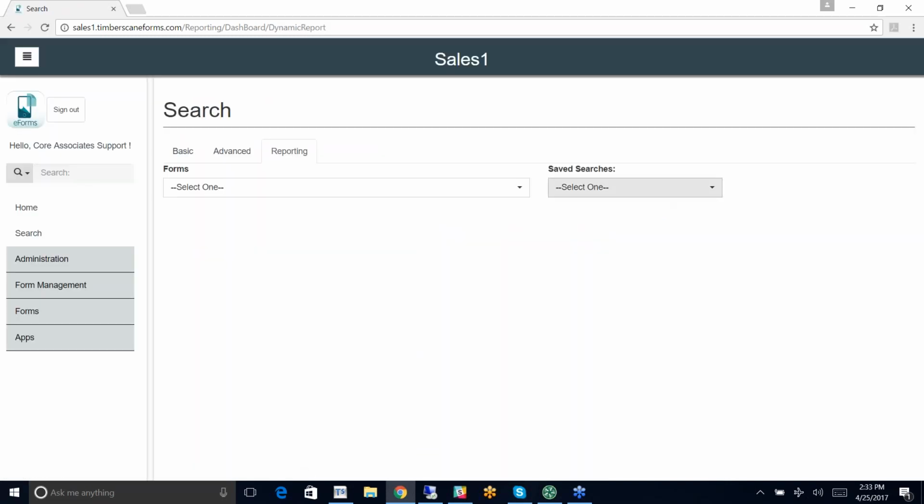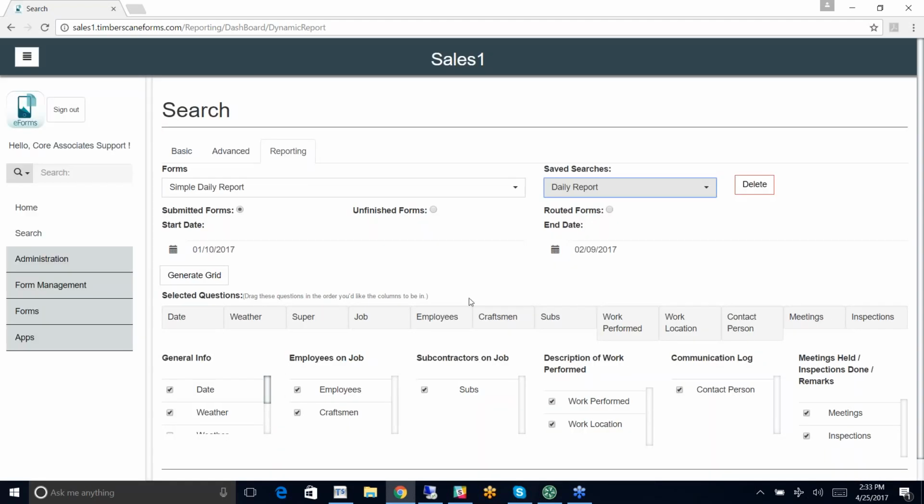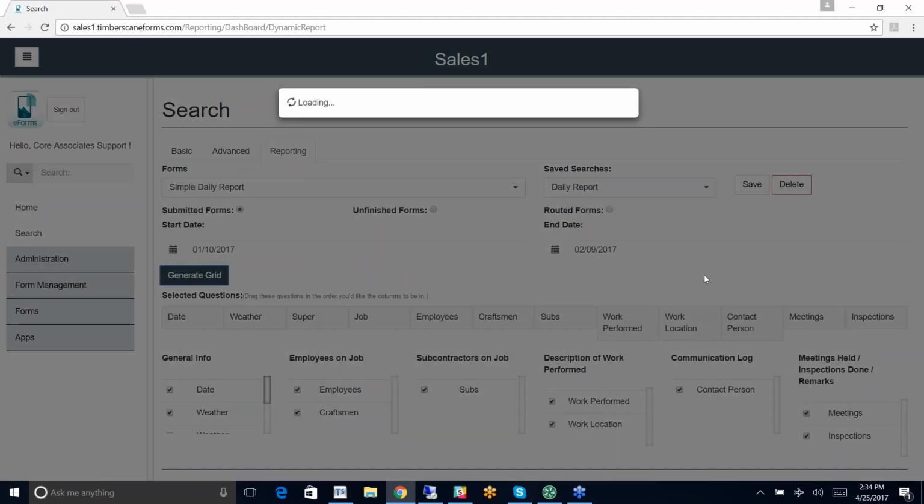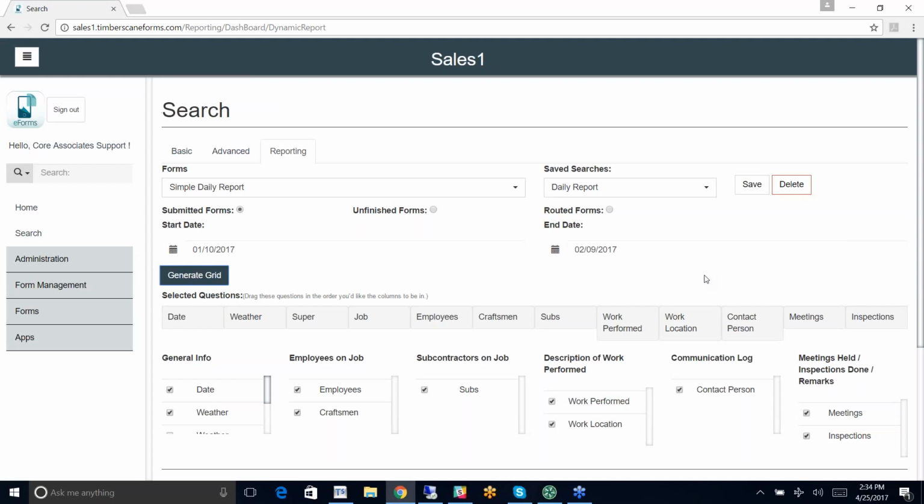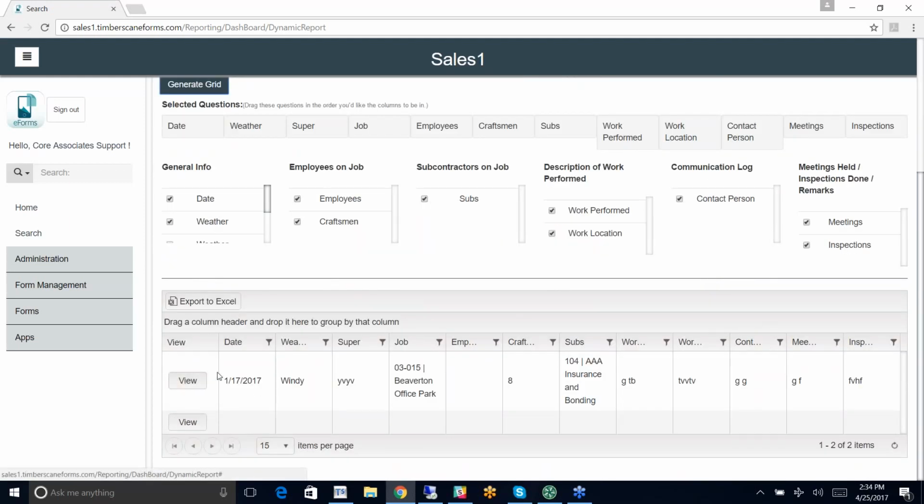I believe I have a daily report already saved here, but let's go look. I do. So what it allows me to do is take all of the reportable fields, and when I select them, I can be selective if I want to go down through here. Maybe this time when I decide I want to generate this report, I don't want to select the weather. Maybe another time I do. But once I've selected my various fields, you just generate the grid, and it pulls up the data from the forms that have been created and drops the information into the queue like this.